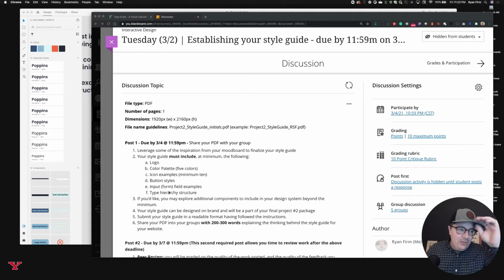And finally, including the type hierarchy, the type structure. I'm not going to go in depth into how to actually create that type structure. I did that a few weeks ago as part of project number one's interface design milestone. So you can go back and search the YouTube channel or go back through Blackboard and find that.